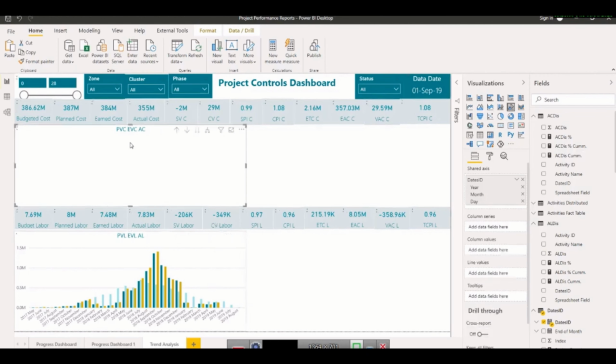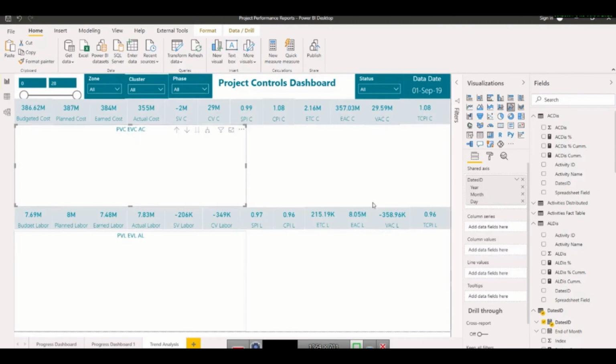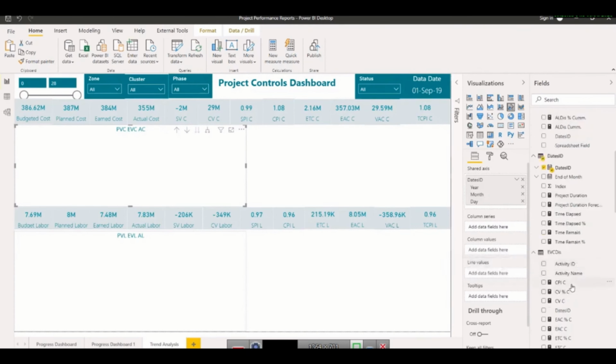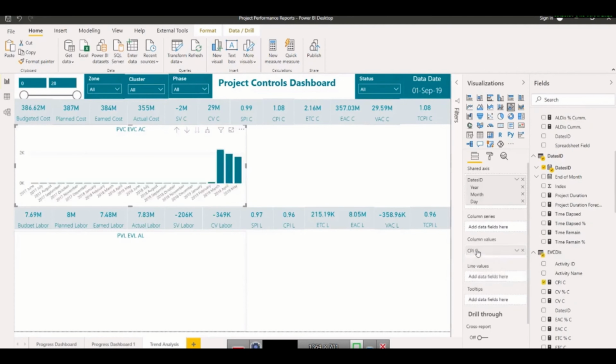So let's say here this is cost wise above, so I want to bring here the SPI and CPI of the cost. So let's bring this, this is my cost, CPI of the cost in, let's say, line value or column value, whatever you put, it comes. Yeah, it's not good, we need to put in line. For that it's better to have this one.